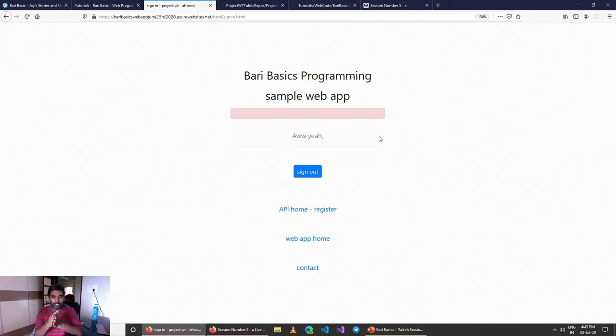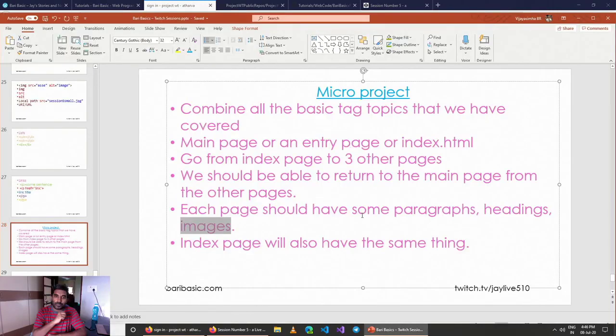So what I would recommend is, before you start working on a project, make sure that you have all the content ready, and only then go ahead and start writing your code. So that is what I'm going to do right now. My boss has given me this micro project. I'll not jump into coding immediately. First I'll look at the requirements, and whatever content it needs, I'm going to get it ready.